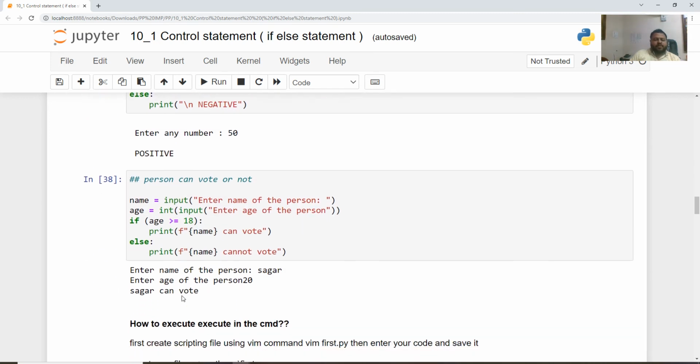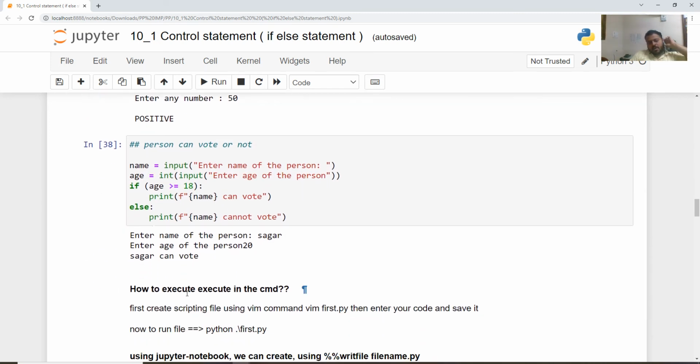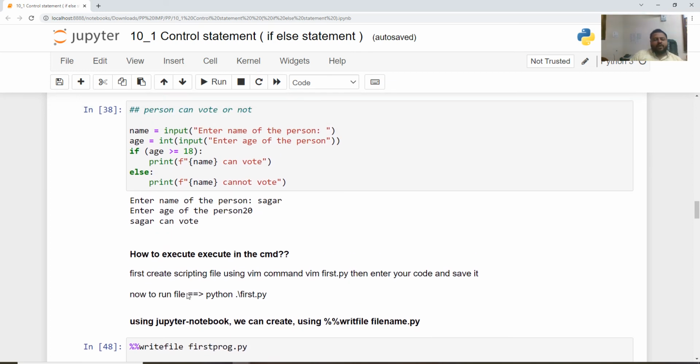Okay. Now whether a person can vote or not. Here I am taking one more example: name equal to input, enter the name of the person. Again age, integer input, enter the age of the person. If age greater than or equal to 18, print fname can vote. Else print fname cannot vote. Enter the name of the person, it's Sagar. Enter age of the person, 20, Sagar can vote, because it is greater than 18. So this is how you can use if and else.